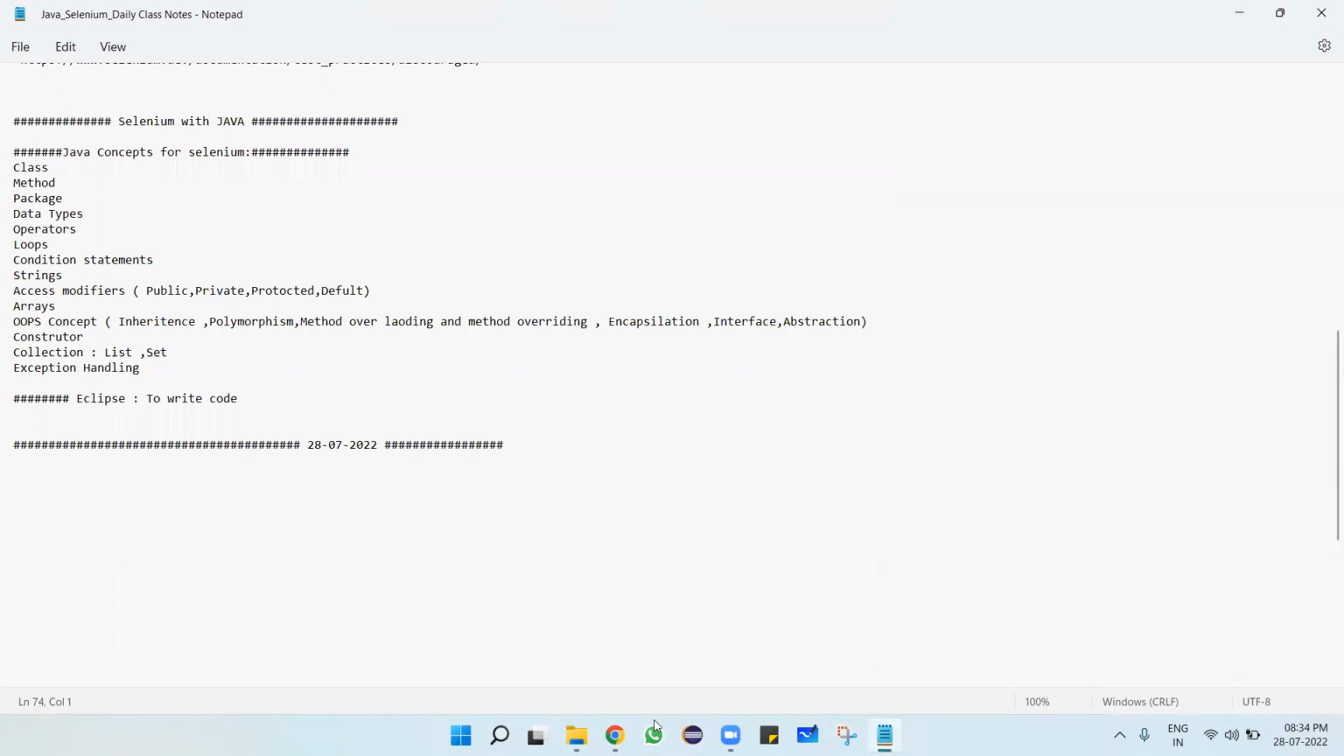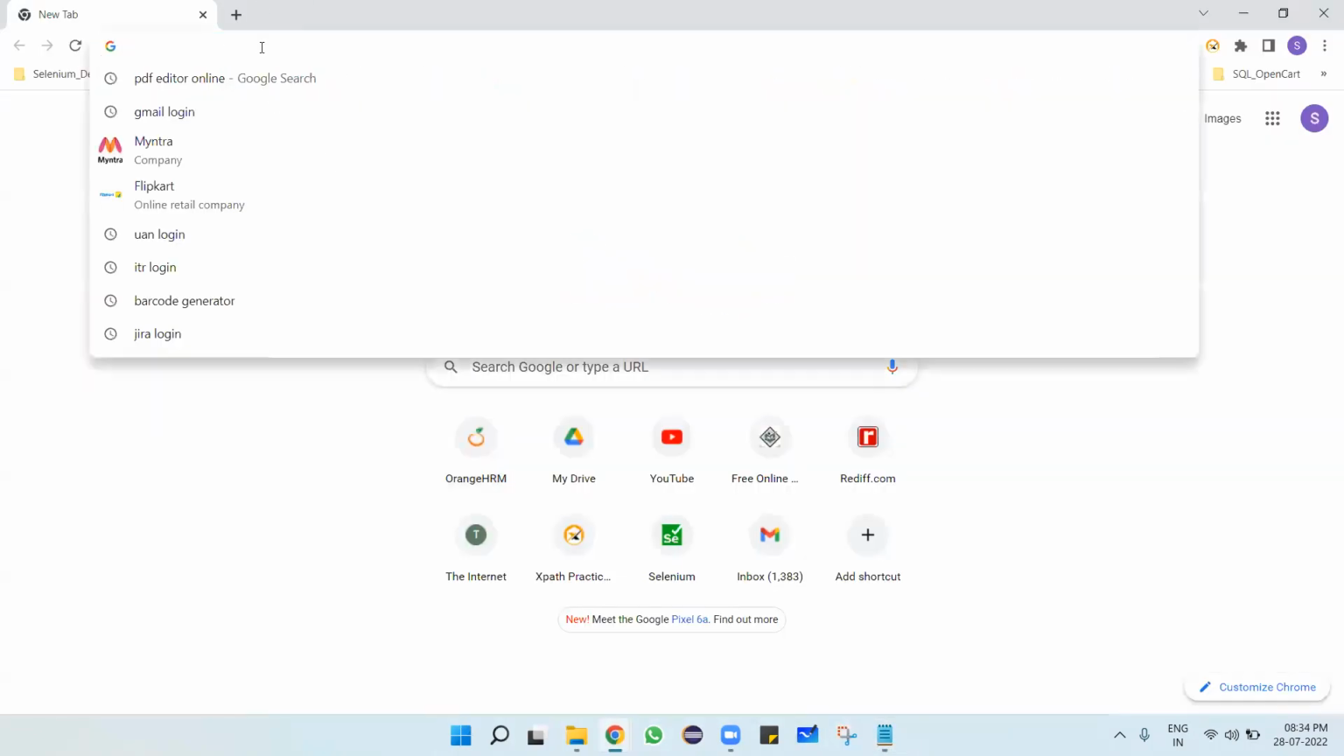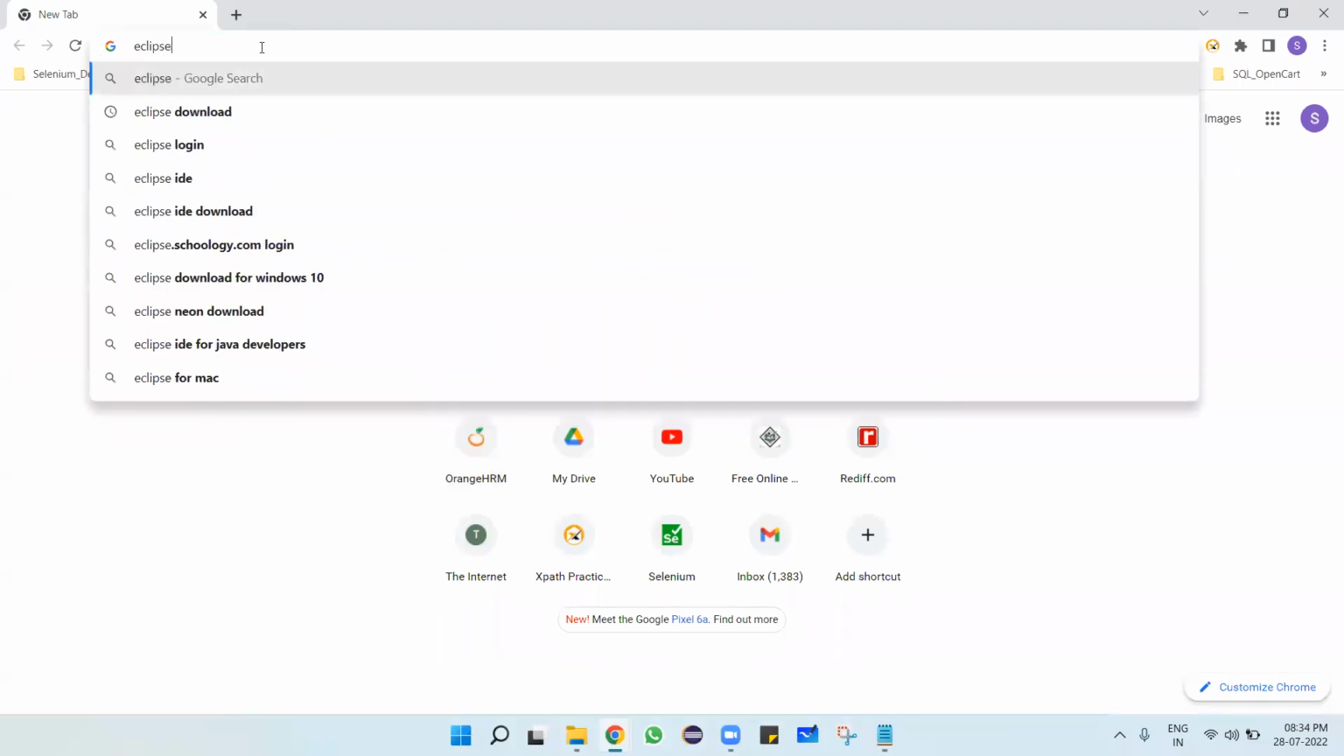Then Eclipse, guys, Eclipse we can download in two ways. Let me show it here. Go to Eclipse. What is Eclipse? Eclipse is an IDE where we will write the Java programming. Got it, guys? We have NetBeans, we have PyCharm, then we have Visual Studio Code. All these are tools to write the code.